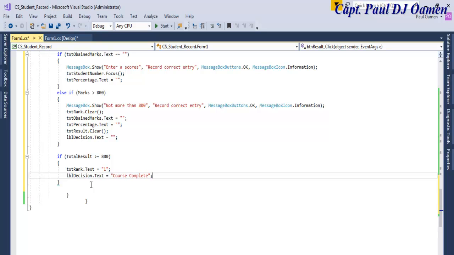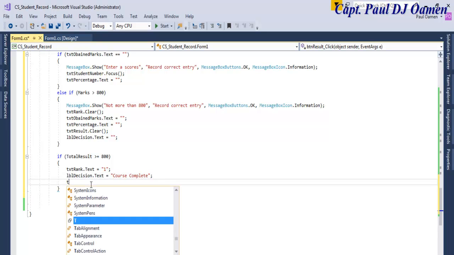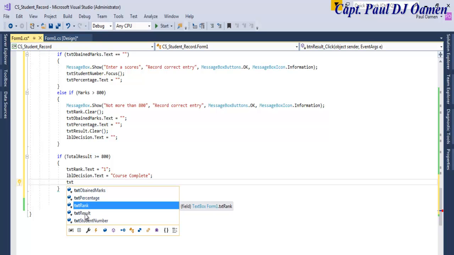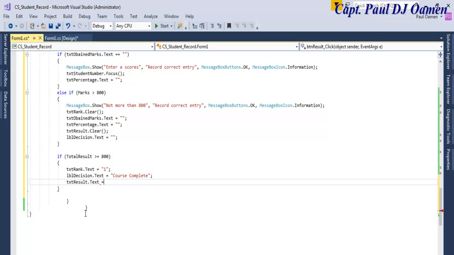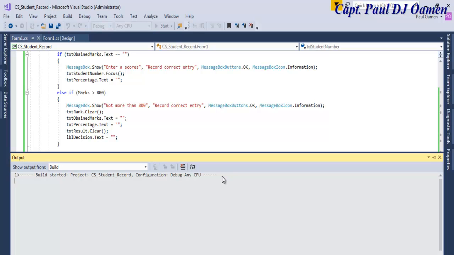There. And finally, txt result dot text will be equal to pass. That's all there is to it. Okay, so let me try it out now, then we'll just speed up the rest.